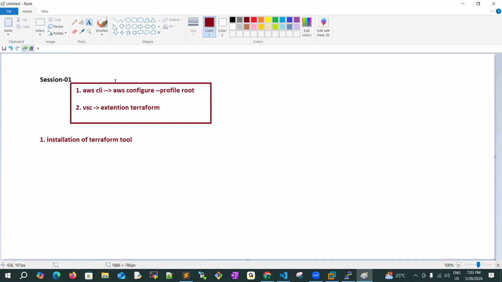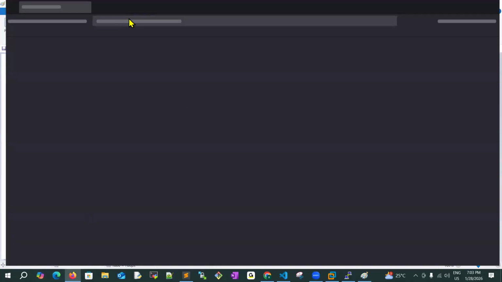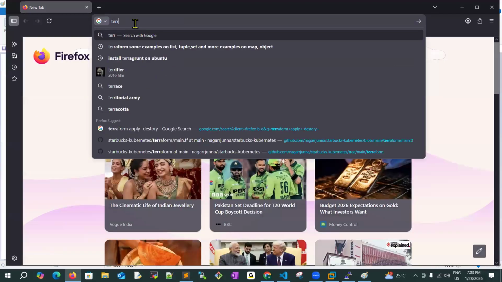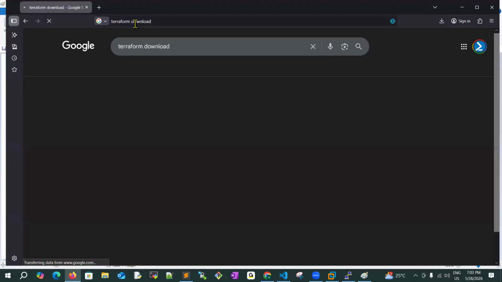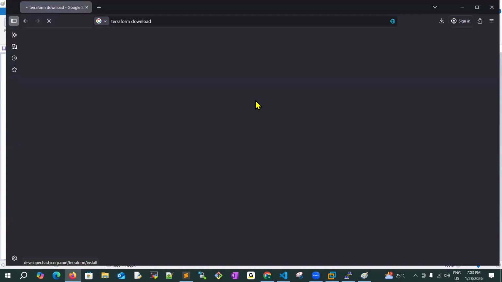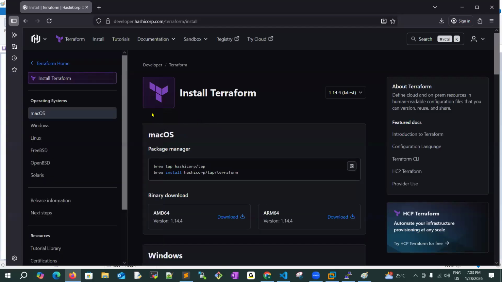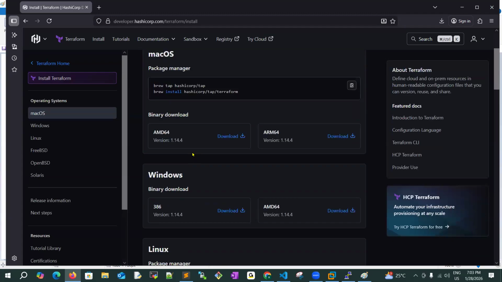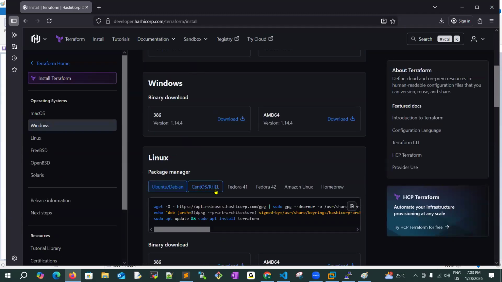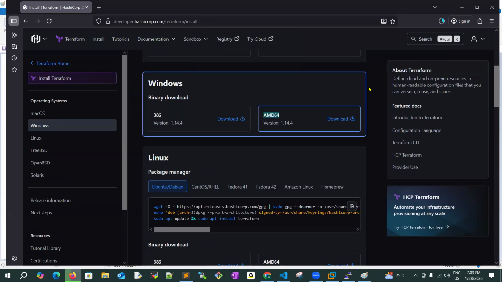Simple. Go to any one of the browsers and search for Terraform download. There is nothing complex. Different operating systems are available here: Mac, Windows, and in Linux, different distributions are available. You can see it very clearly on the screen. Whenever you are working with Windows, select AMD 64. This is related to the processor. Just download this file.